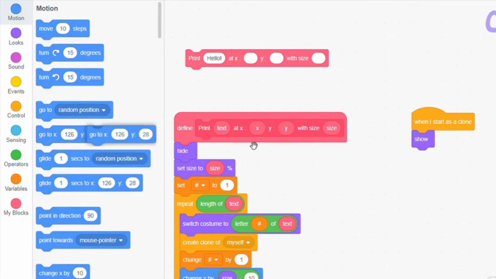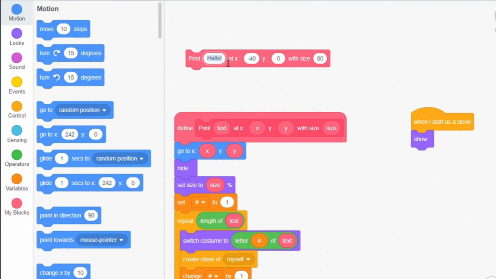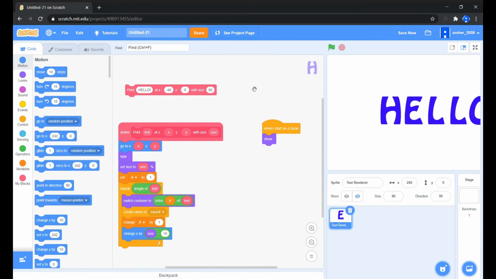We are also adding a go to X and Y block where I am putting the X and Y inputs. You can see that everything is looking pretty good when it is printed.